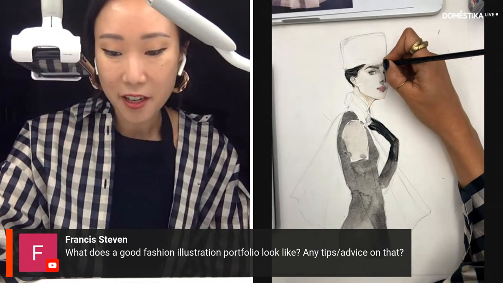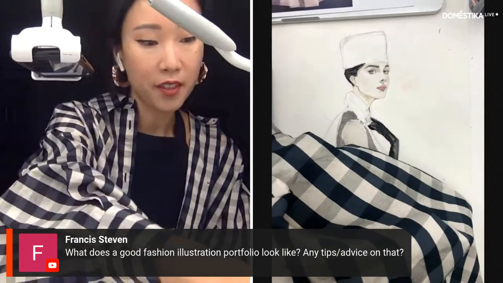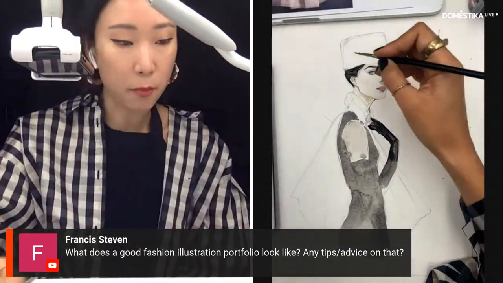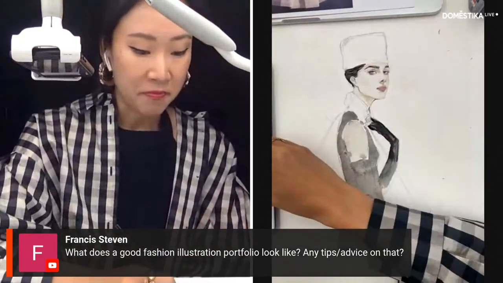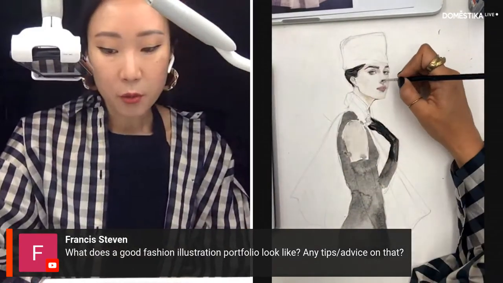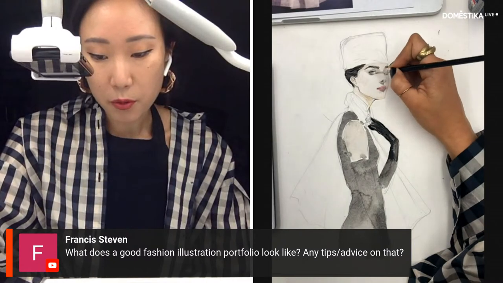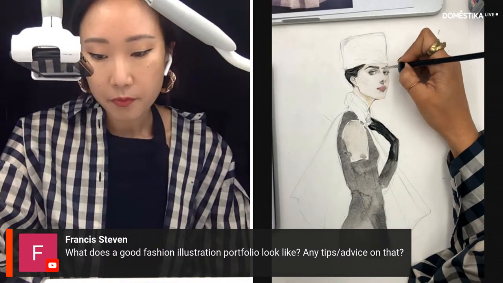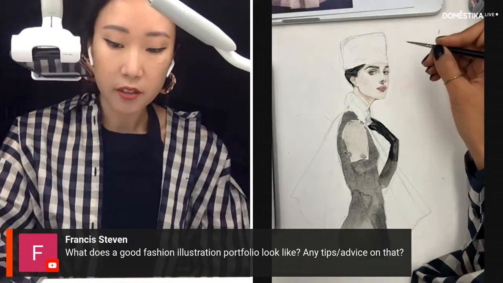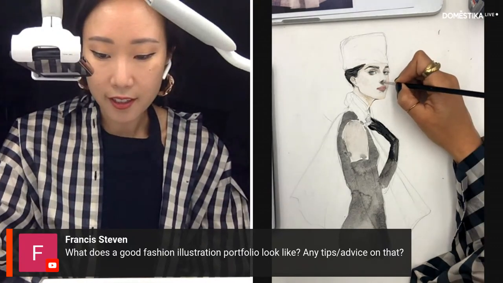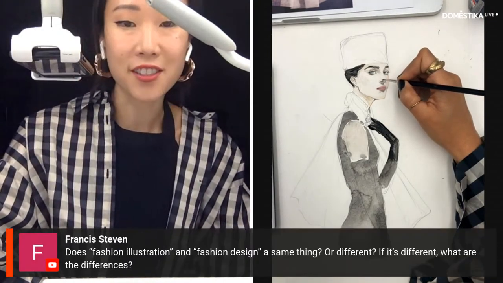So if I was to look at a portfolio for a job interview or something, I would look at individuality, how you interpret things, what you're interpreting, things like that, if that answers your question.